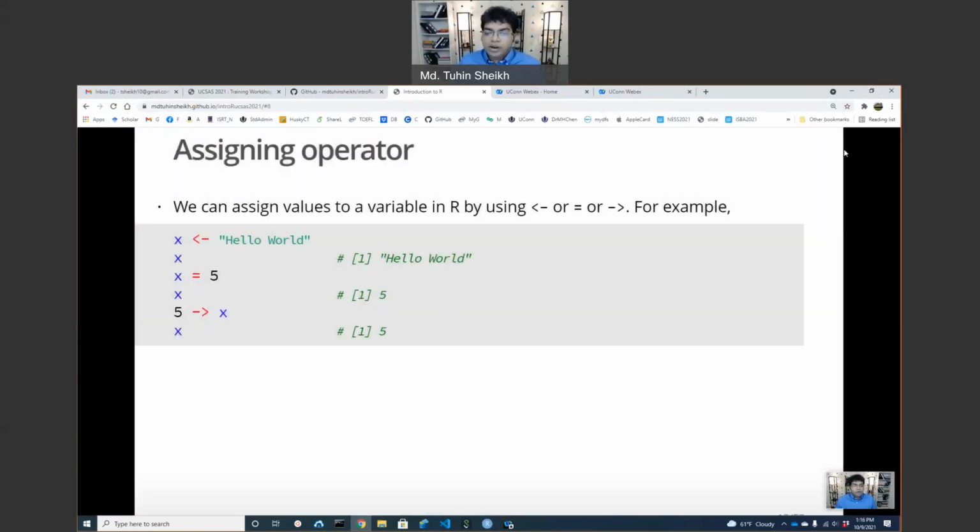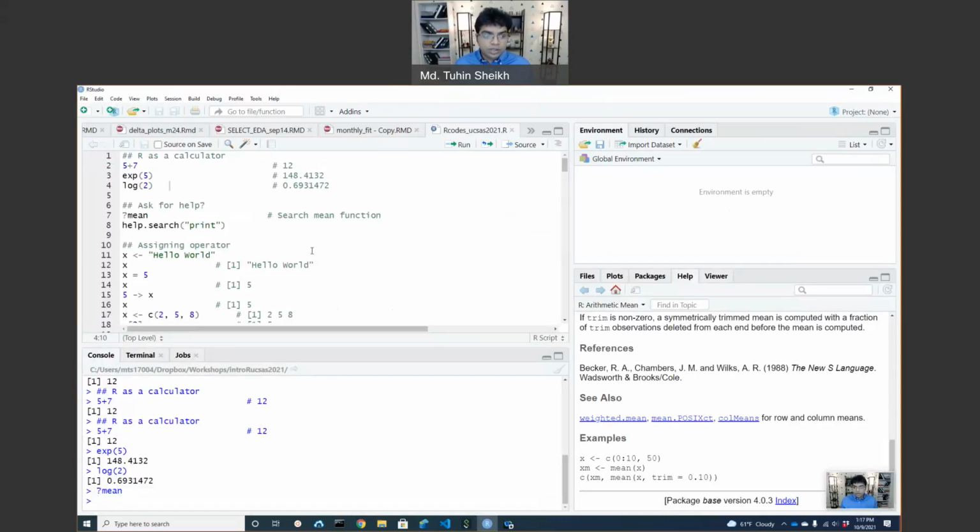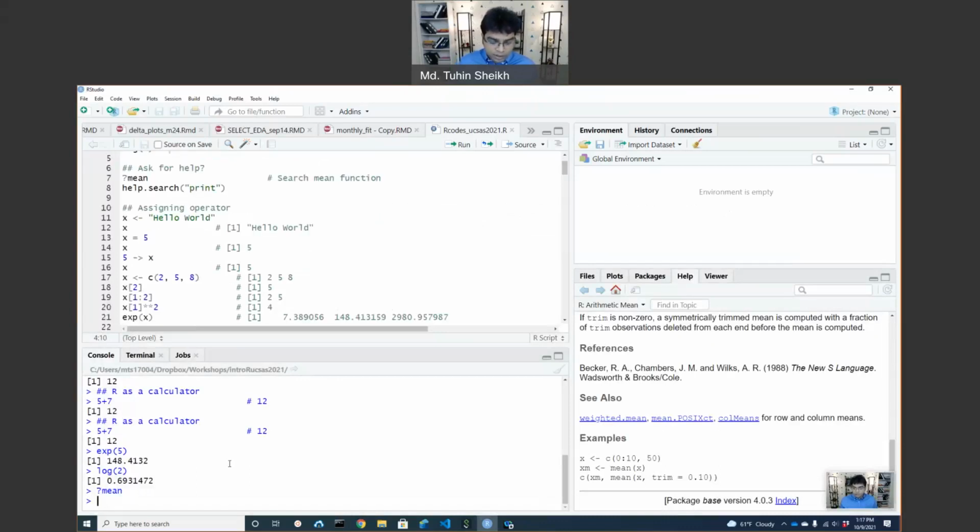The next thing we'll talk about is called assigning operators. Something you want to preserve in R, how do you do that? How can you store it, whether it's a character, values, or numbers? There are several ways, but one of the easiest ways that we usually use is writing some value, some operator like X or Y, then the less than and hyphen sign is used.